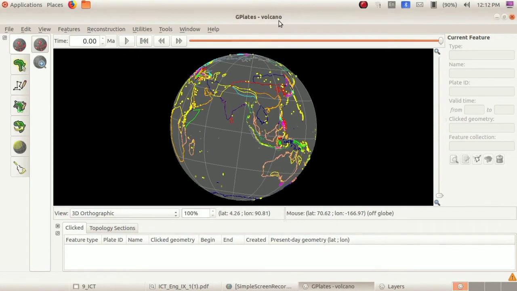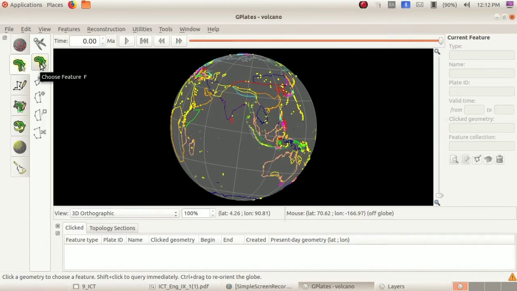Did you understand that volcanoes are found in the boundaries of tectonic plates? So we have to understand more about volcanoes and boundaries of plates. You can select the feature inspection tool. This is the feature inspection tool in the toolbox. Click on the feature inspection tool, then click on the choose feature. Okay, this is the choose feature tool.